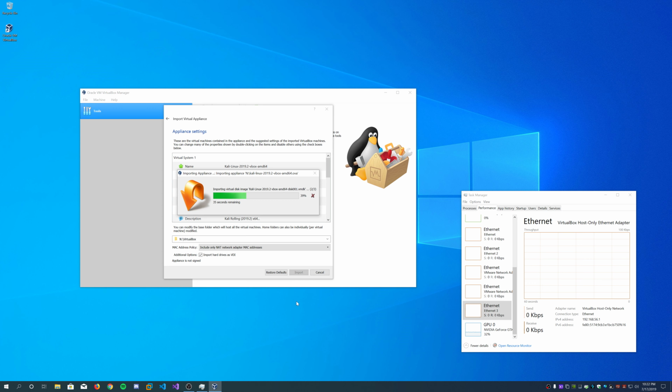And it doesn't really matter which Linux distro you use, or if you use Windows, it doesn't matter what operating system you use. The process is going to be the same for VirtualBox.